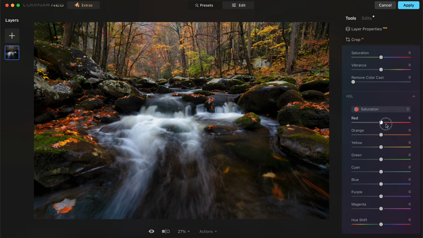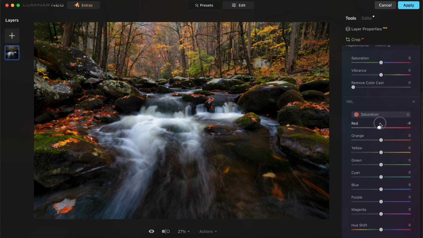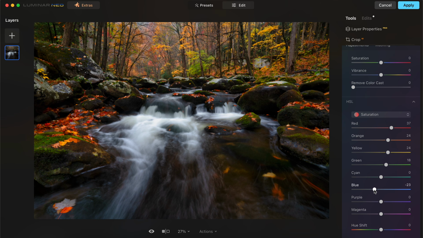So I'm just going to increase the saturation of those to a realistic look just by dragging the saturation up a little bit on those. So red, orange, yellow, even green coming in there. On the flip side of that, if there's too much saturation of one color, you can now pull that down and specify that one color. So I'm just going to pull down the blue saturation to reduce the blue in the water.